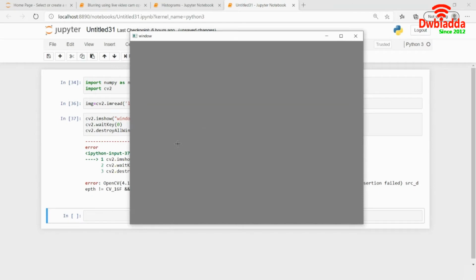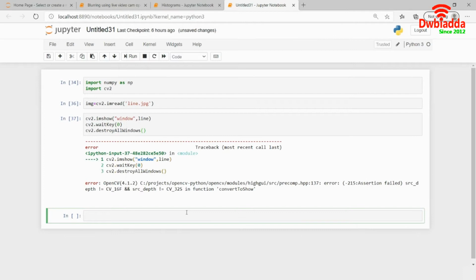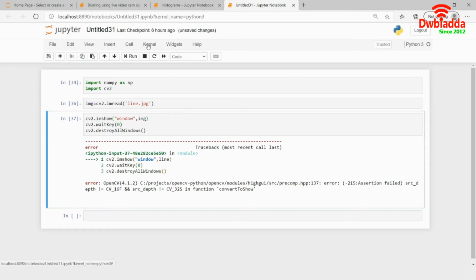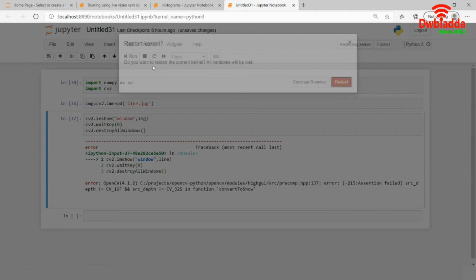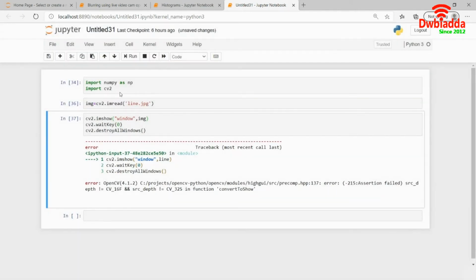So there is some specific error. Let me see what that is. Actually, it tells me that there is some problem with the image. Okay, the name of the image is actually img, and I was using line actually, so this is the problem. So what I'll be doing is I will be restarting the kernel and running all of these lines again.